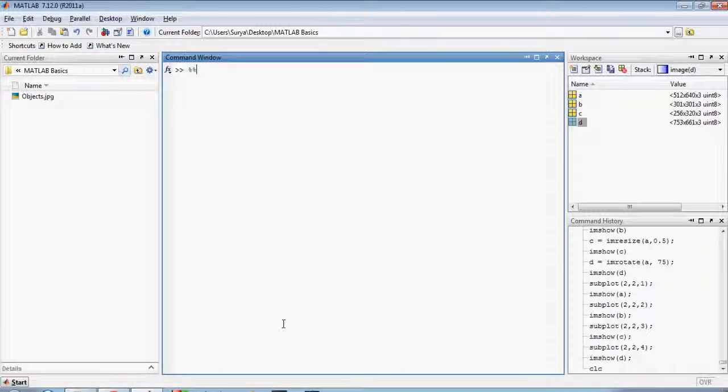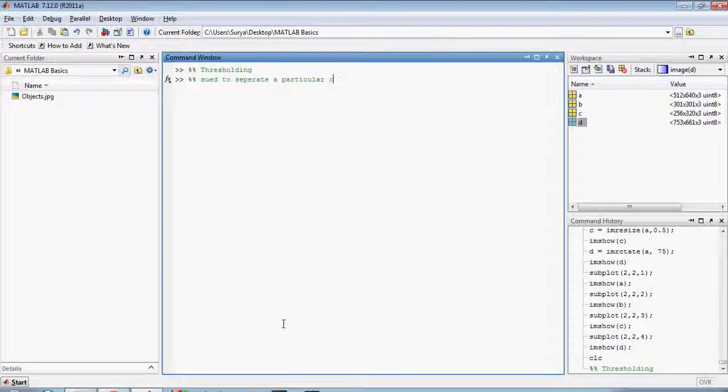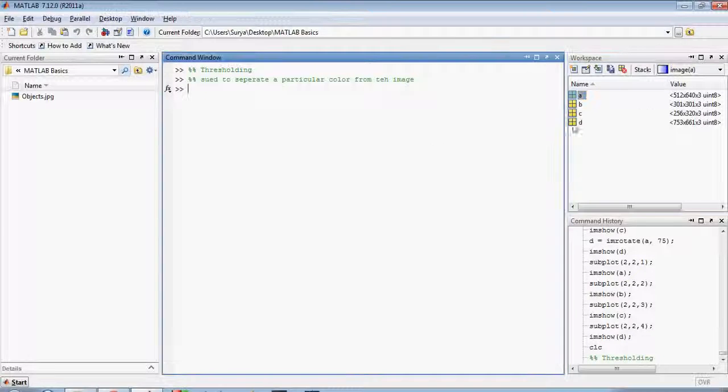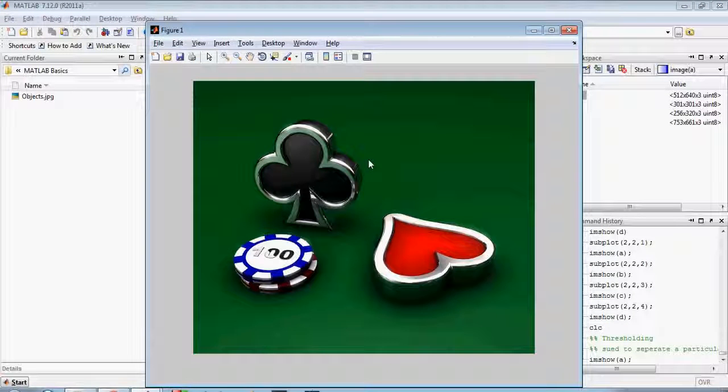Now I'll start talking about one of the methods which is called thresholding, which is used to separate a particular color from the image. As you can see, each image is made up of 3 dimensions: the length, the width, and the RGB values, which are the third dimension. Okay, we'll be working with this image now.